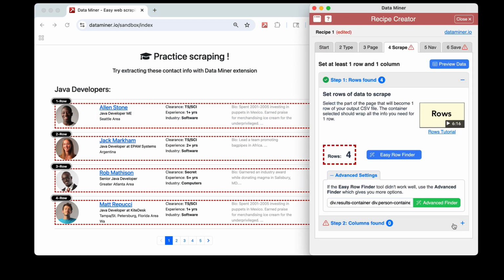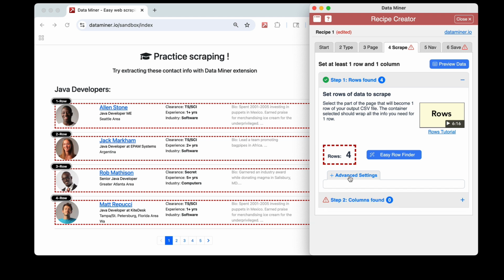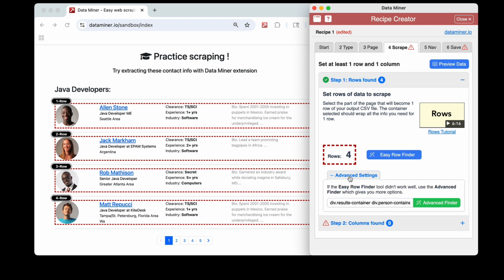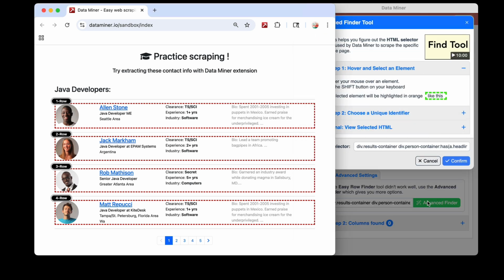Now we'll go ahead and do this with the Advanced Finder. If you're not seeing the Advanced Finder, click the gray Advanced Settings section and that will expand that portion. Next, we'll click the green Advanced Finder. And again, this will turn your mouse into a magic wand. For this scenario, you want the highlight to wrap around the entire row, not the person's name. Once you have the entire row selected, we'll hit Shift on your keyboard.